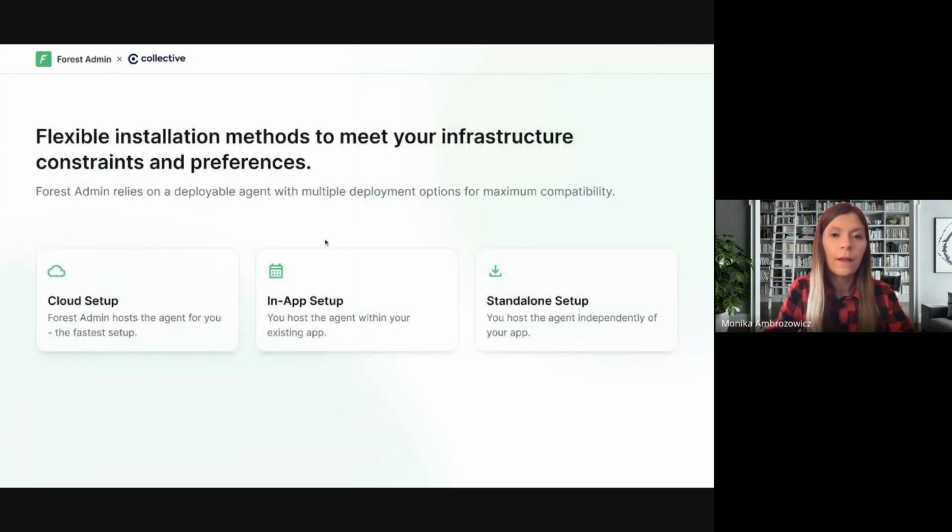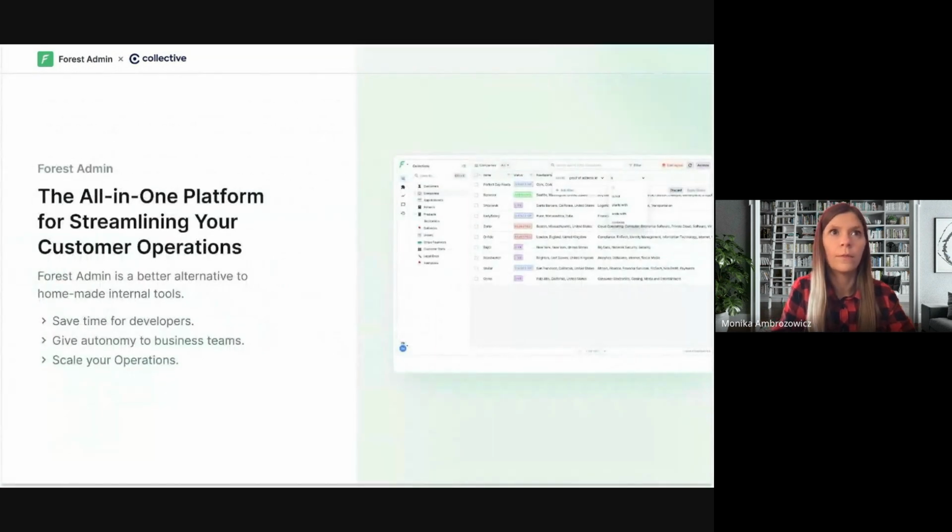There are different installation methods. The cloud setup is the fastest one, and you can literally generate a fully functional admin panel in a few moments. But you can also choose to host the Forest Admin agent within your existing app or independently of your app.